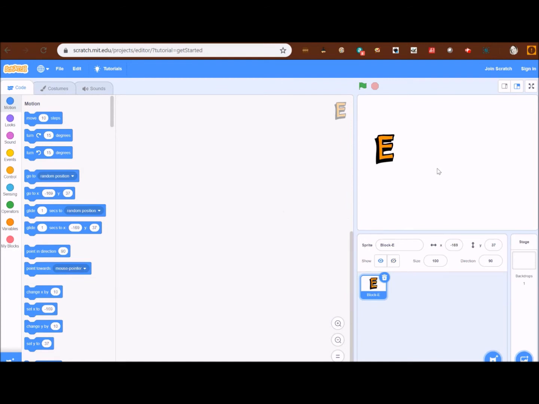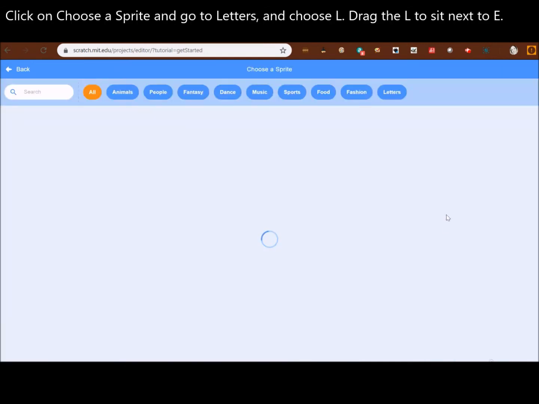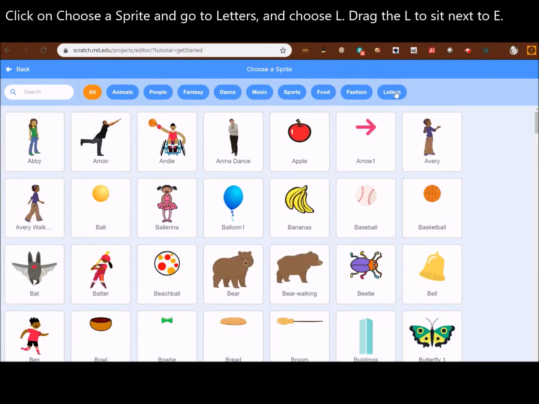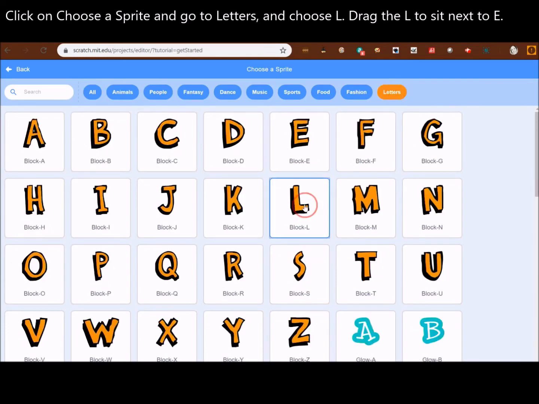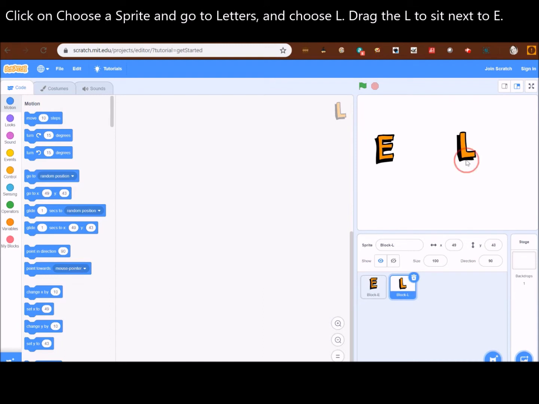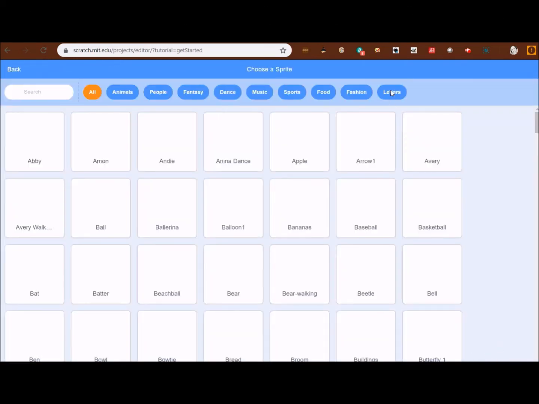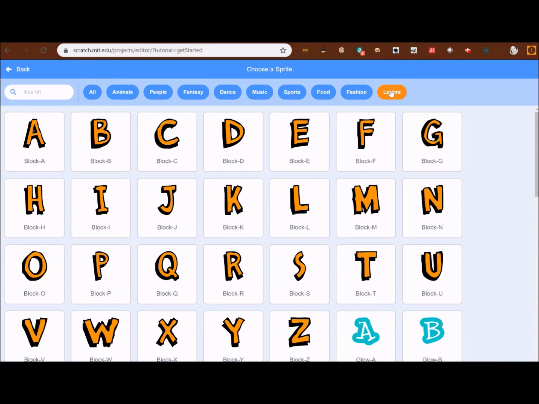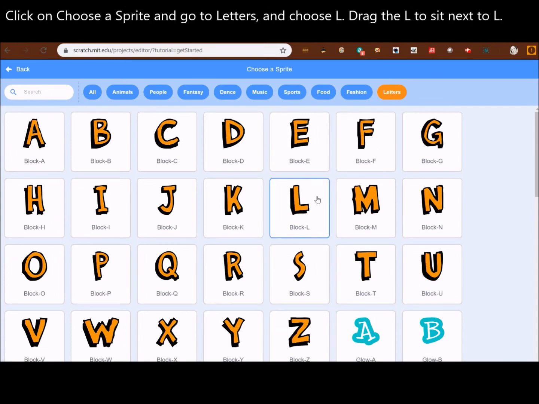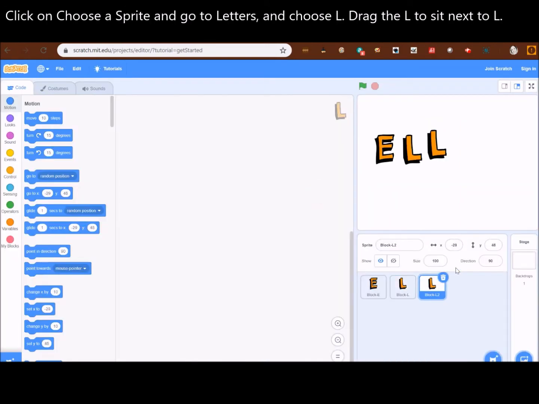E for Ella. Okay, let's go down, choose a sprite, choose letters, and let's grab L. And there's our L. So we now have E, L. Let's grab our third letter. So go into sprites, choose letters, choose L again.